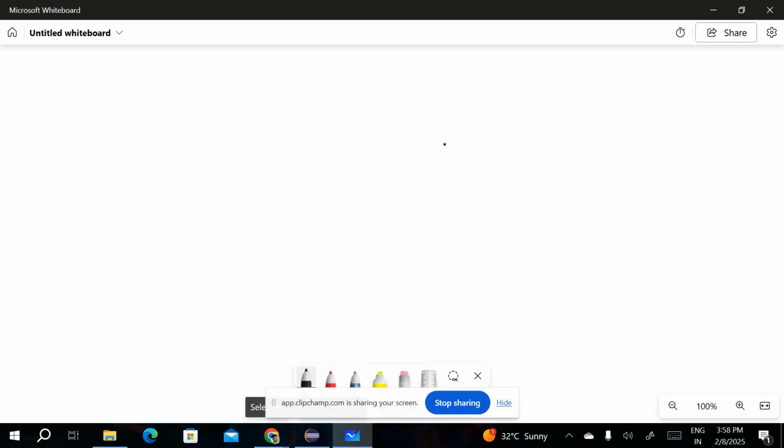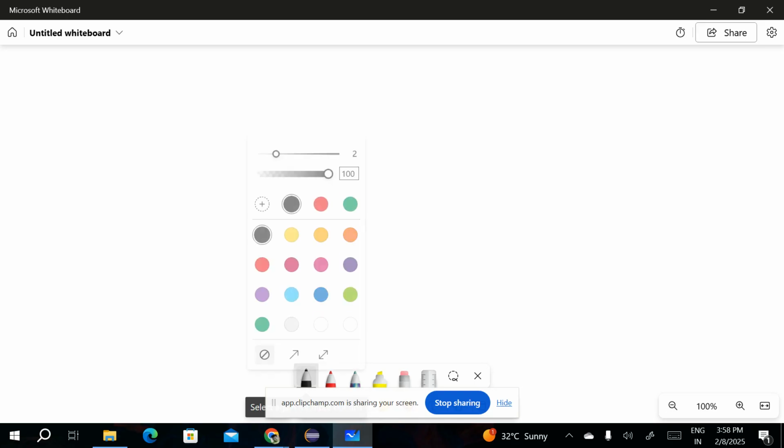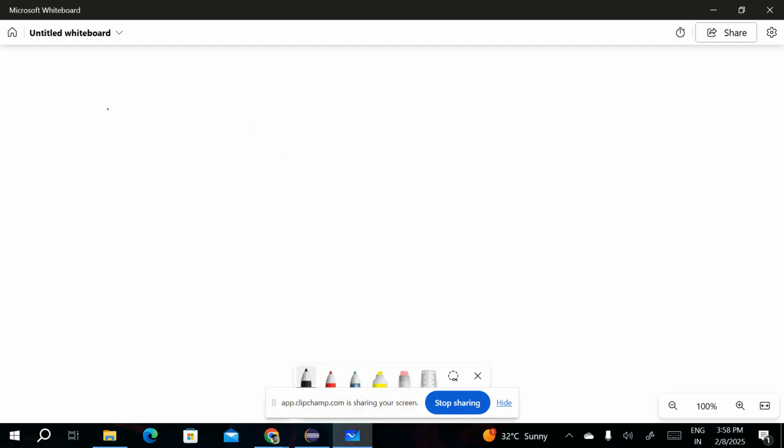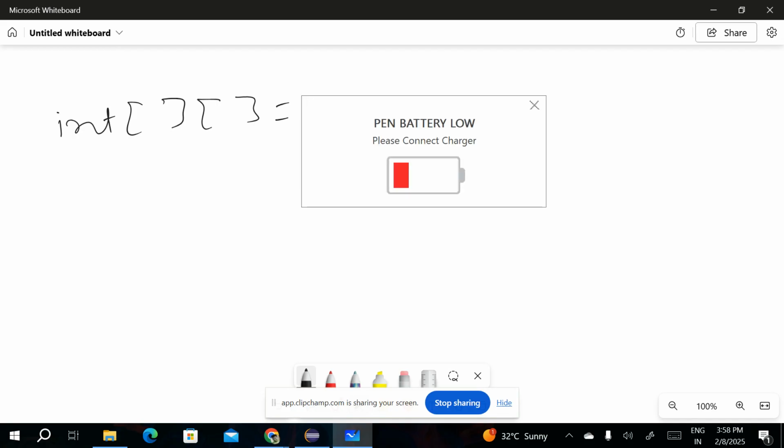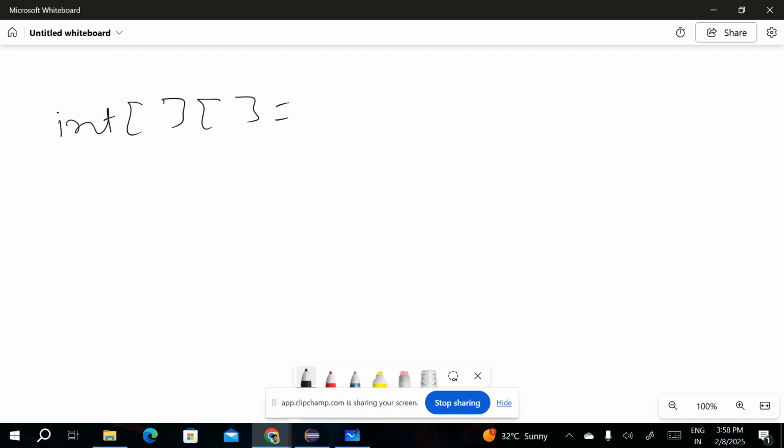So today we will see about two-dimensional array. First we will see how do we declare a two-dimensional array. To declare, basically we need to write int, and we need to give two-dimensional brackets, and after that I need to write new, new int.